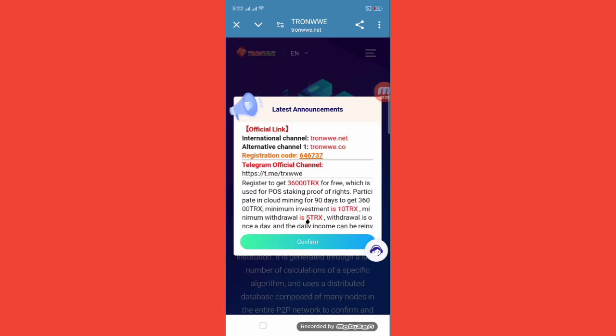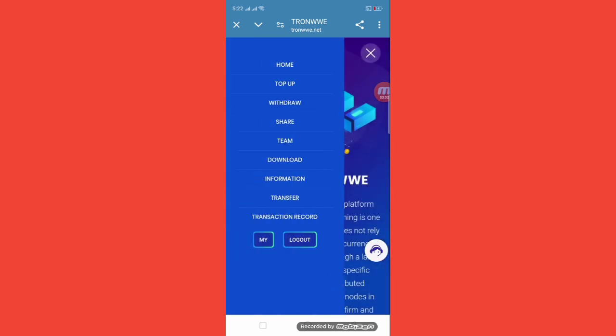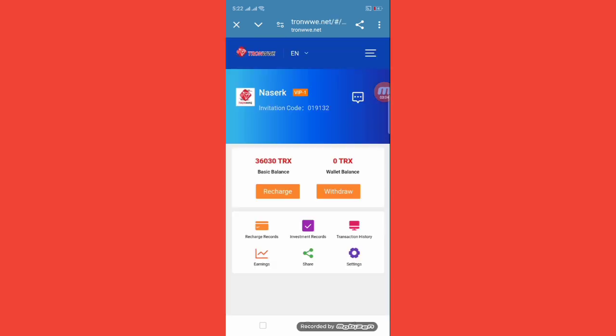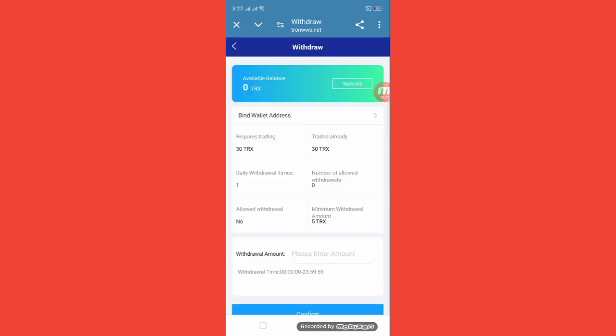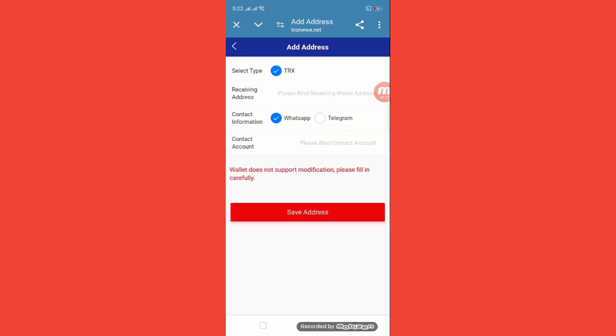So guys, again click the button, mine, three dots and my button. Before we had 3600 TRX. Now we have done the recharge. We have a total amount of 3630 TRX. Now it is time for the withdraw. So you guys have seen this is the bind address here. You just click the arrow button. You have to paste your own address and telegram number and confirm it.